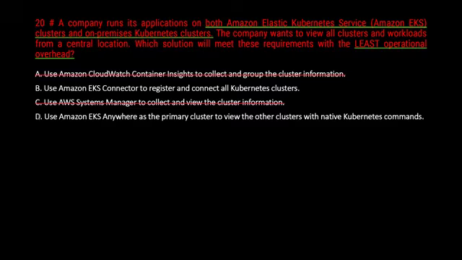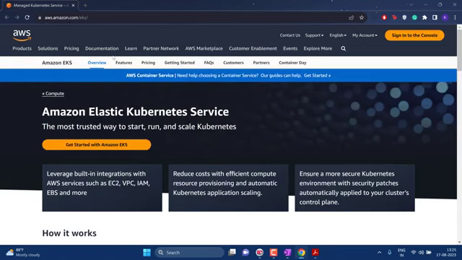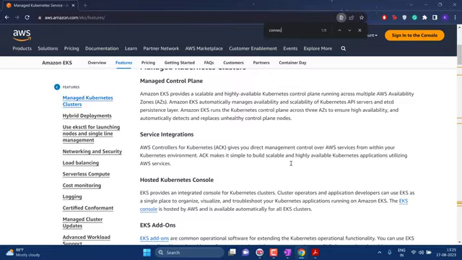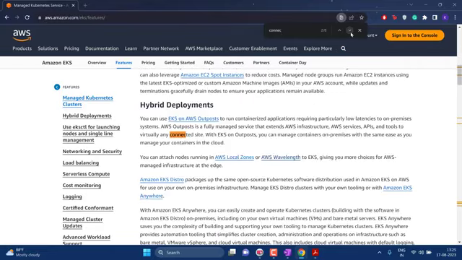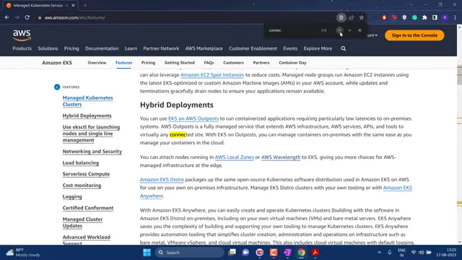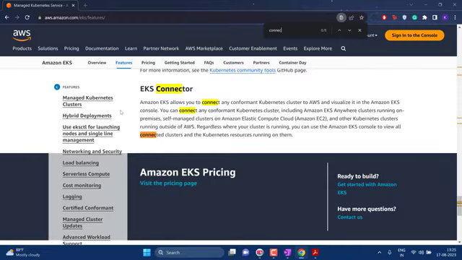That leaves me with only one thing, which is use Amazon EKS connector to register and connect all EKS clusters. So let's look at that. I hope I might have it somewhere here. Okay, here we go. We have the EKS connector here.